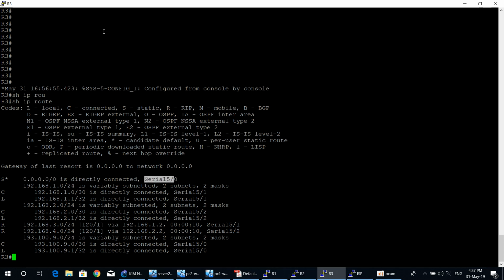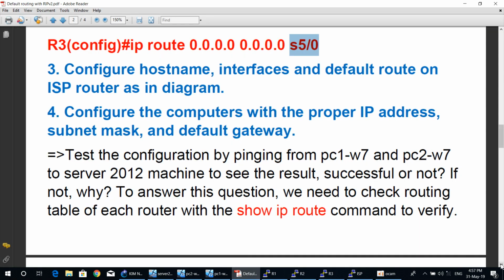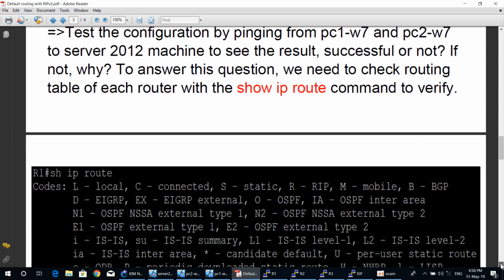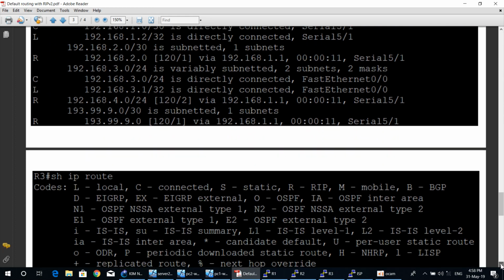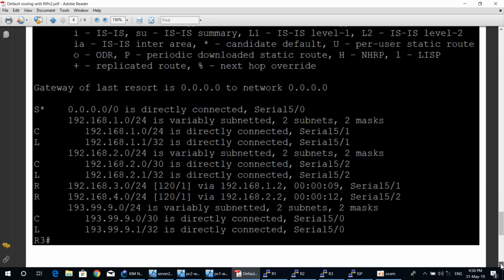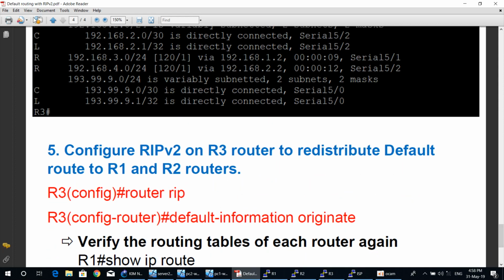Next, we will configure RIP version 2 on the R3 router to advertise the default route, to allow the R1 and R2 routers to know the route to the internet. Step 5: configure RIP version 2 on the R3 router to redistribute the default route to the R1 and R2 routers.